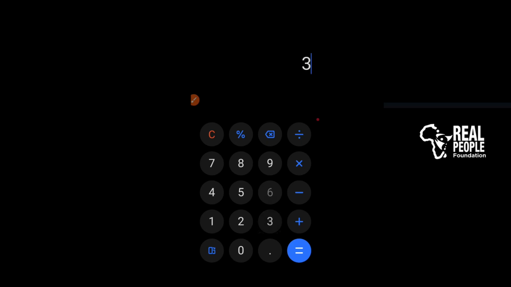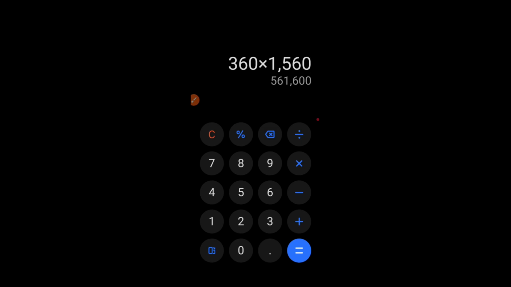Sorry, let's do that again. 360 multiplied by 1,560, we have 561,600. So what we are now going to do is 0.024, that is the CBM now, multiplied by 561,600. We have 13,478 point something. Let's just say 13,500. 13,500 is the cost for sea shipping.